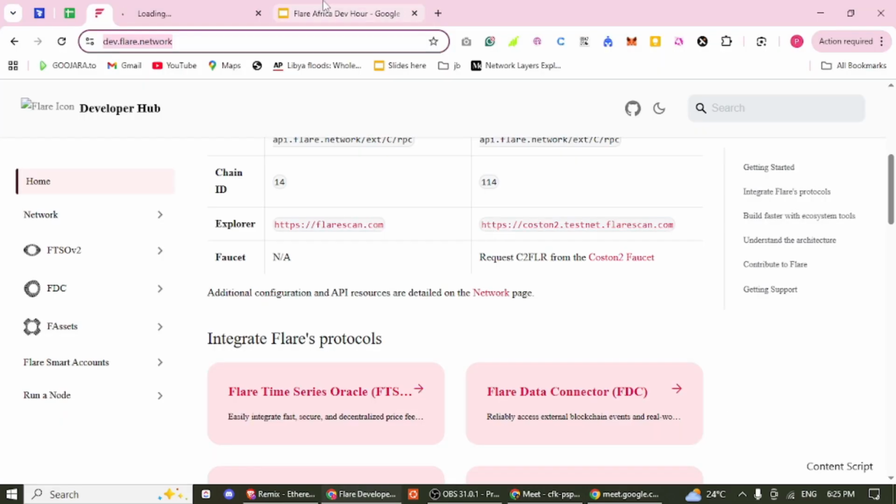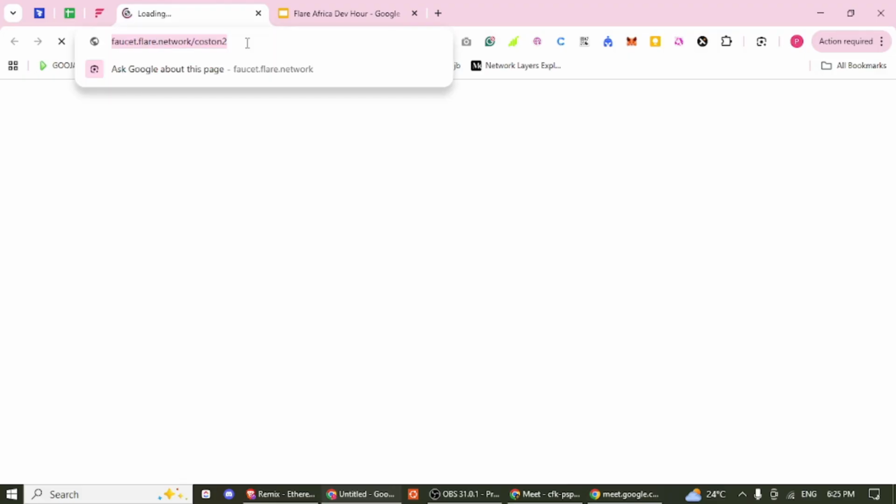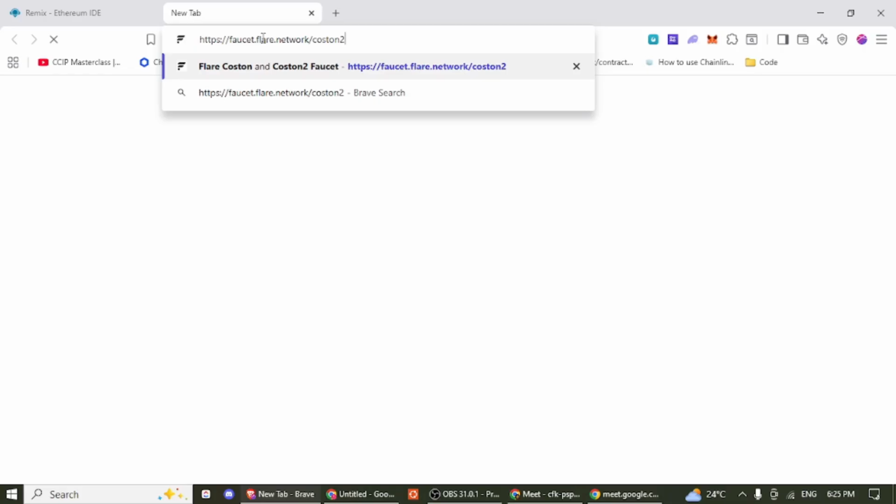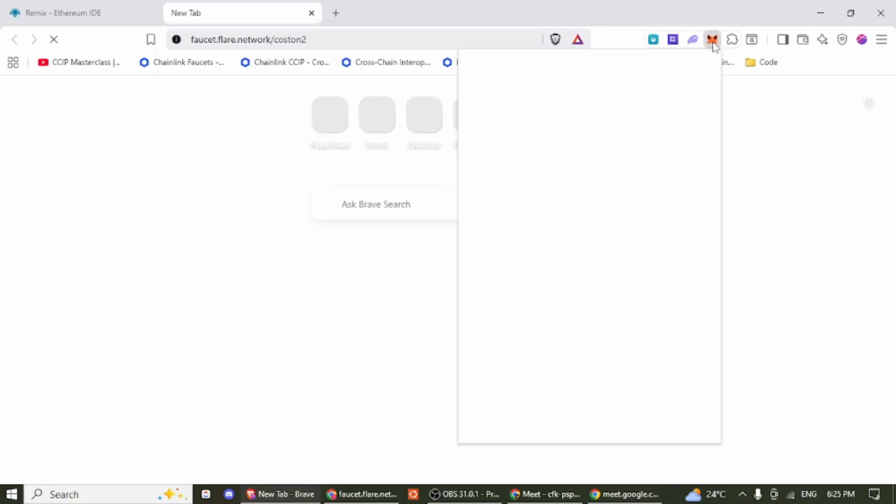So yeah, that's my testnet loading. I'm going to put it in the browser where I'll be building. I'll be building my smart contract right here, and let me put it right here so that I can access the wallet.